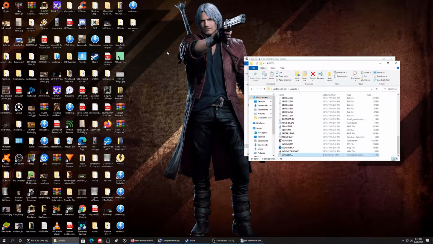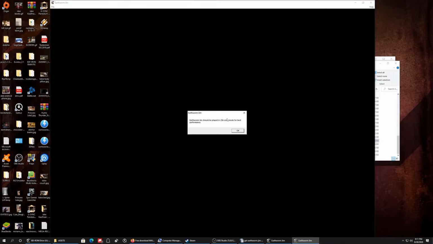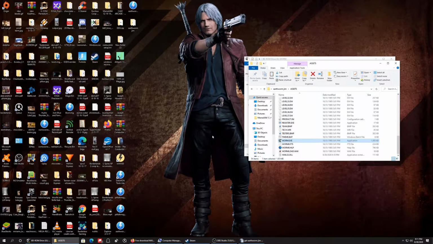Alright, so now we can go ahead and just test and see if this game works. Earthworm Jim should be played in 256 color mode for the best performance. Just click OK. Oh, Earthworm Jim cannot detect the CD-ROM audio tracks. Please choose technical help in the loader for more information. So that means it's not going to work.